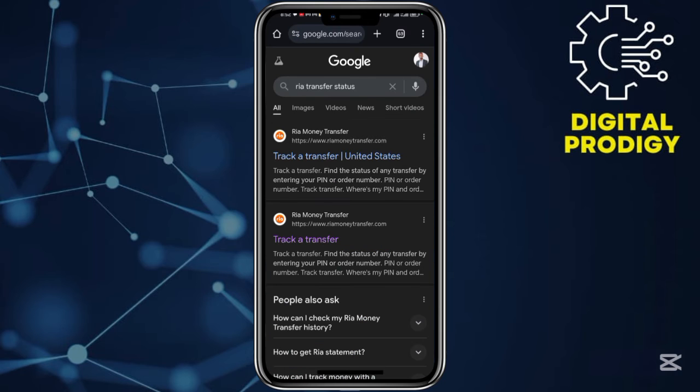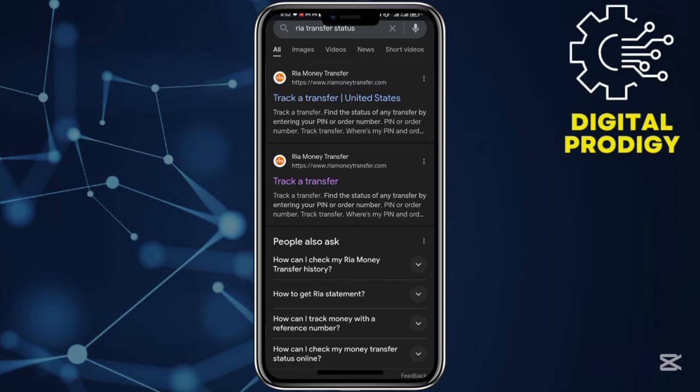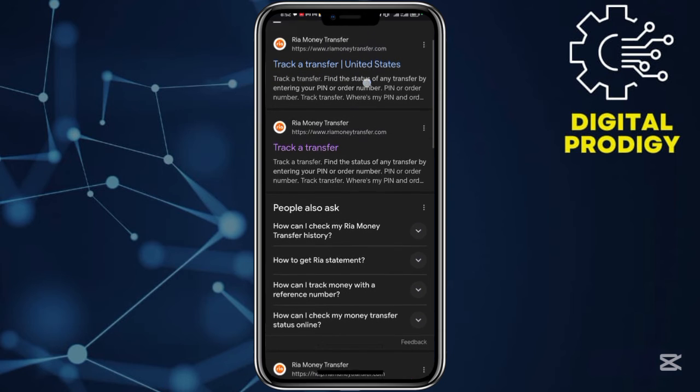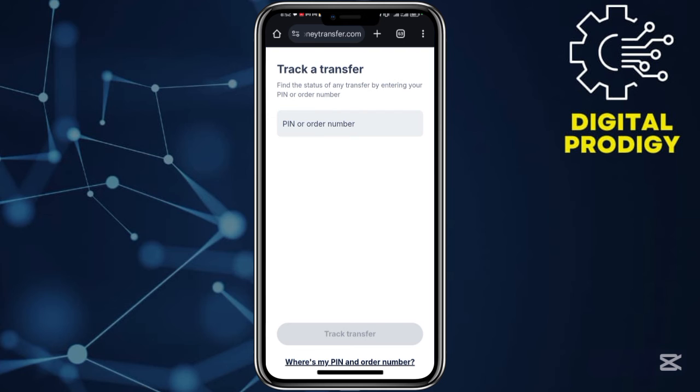Once you let it run, open up this first website over here. If you're in the United States, you can track it using this website which says United States. If you're from another country, like I am, just tap on this one here, then track transfer.